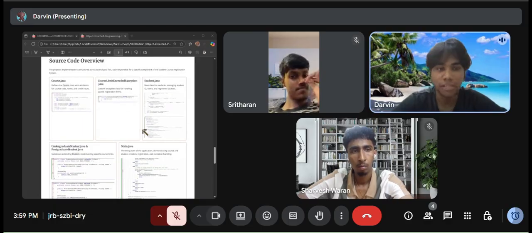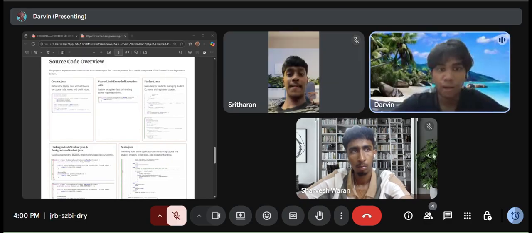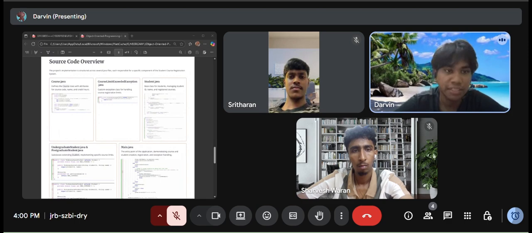For source code overview, the source code of our student course registration is organized into multiple Java classes, each handling a specific part of the system. This modular design follows the principle of separation of concerns, making the program easier to understand and maintain.